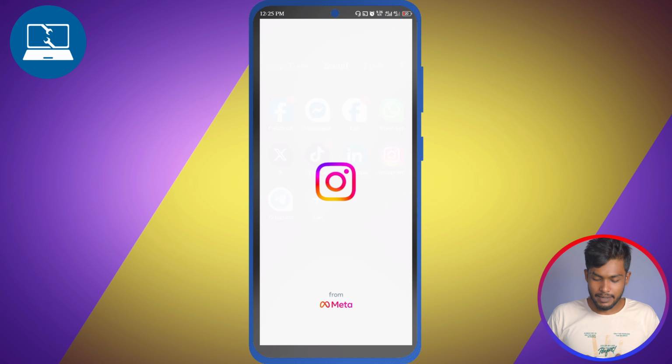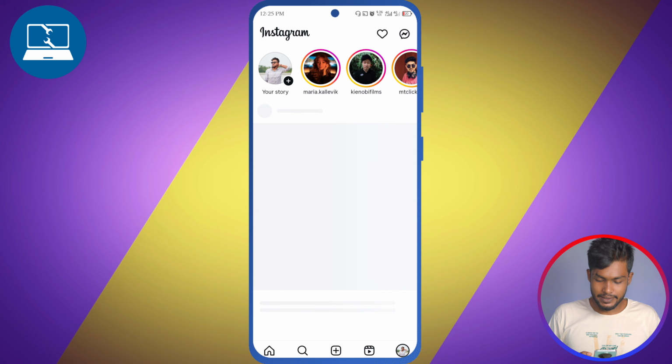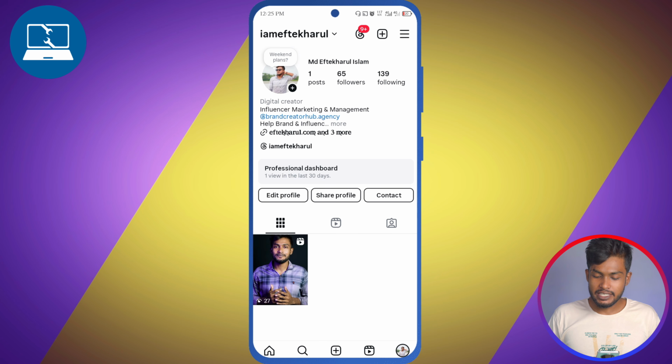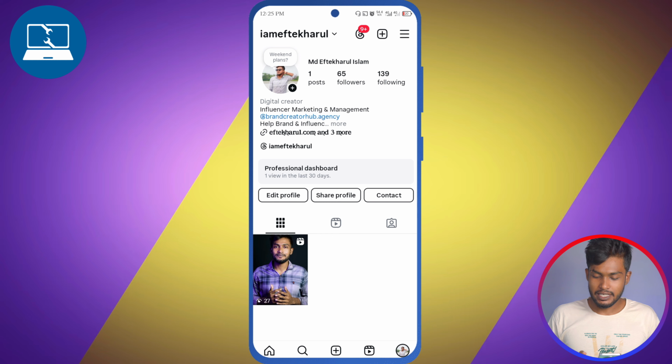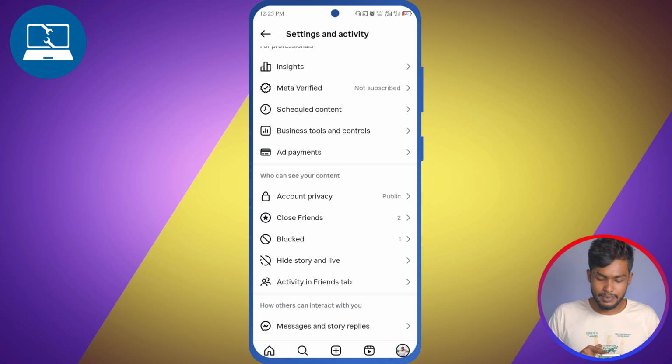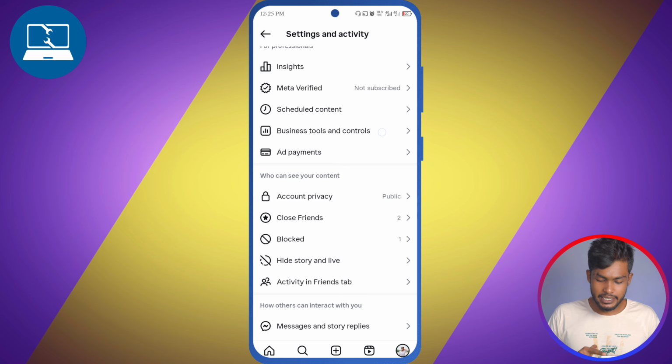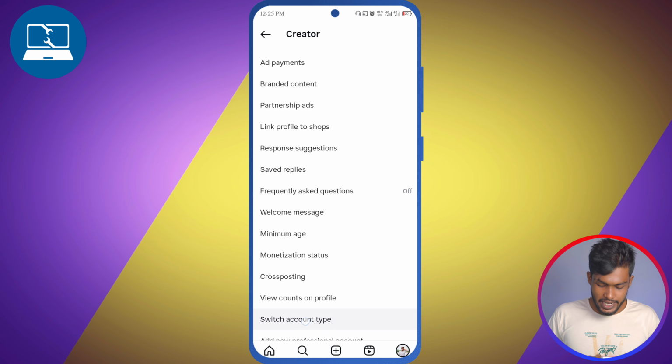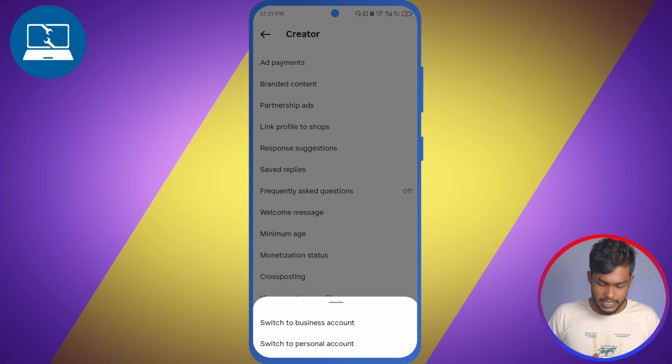First, open your Instagram app and click on your profile. Before scheduling reels on Instagram, you need to change the settings. First, click on this menu icon, then scroll down, find Business Tools and Controls, and tap on it. Now click on Switch Account Type and switch to Business Account.